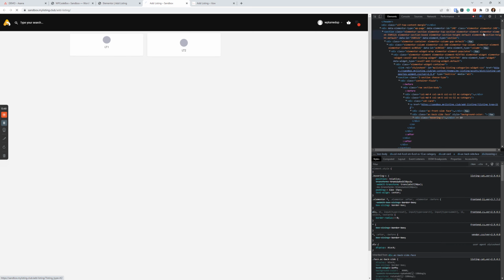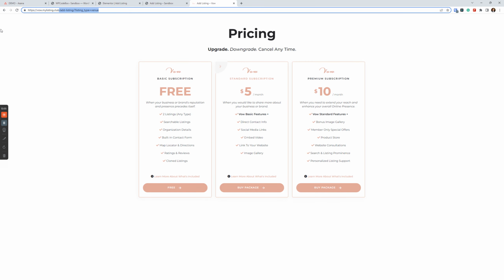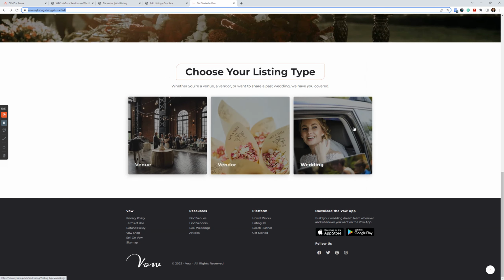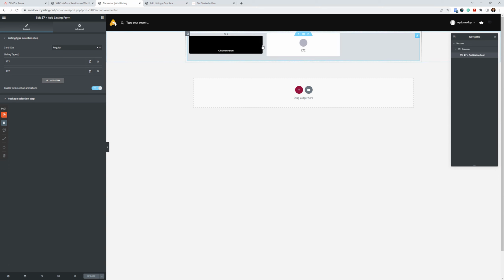Okay, so same here. If I click on this LT1, look at the link. It's the same: add listing, listing_type equals LT1. That's all you need. As long as you have this link, you can apply it to anything. A button, a CTA, which is an Elementor CTA, which is what I've done here. That's the key. And then you get away from this page here. You don't even have to mess with it. Okay?